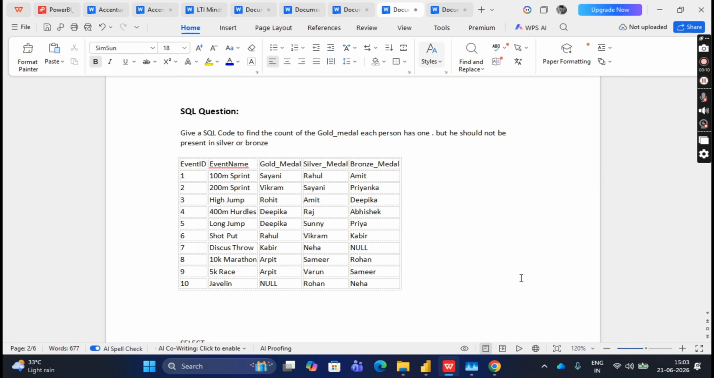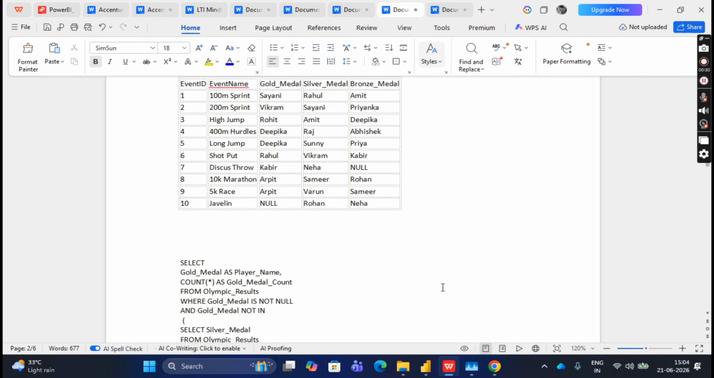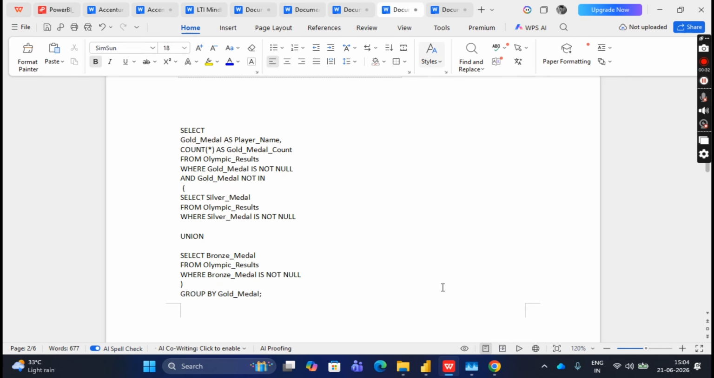Okay. So here is the trick: the table consisted of gold medal, silver medal, and bronze medal as column names, and the names of the people were given in rows. So the solution was not so tricky, but you have to be careful while implementing it, because the gold medal, silver medal and bronze medal were given in columns. Okay, so I have already written the code. I'll explain it to you.